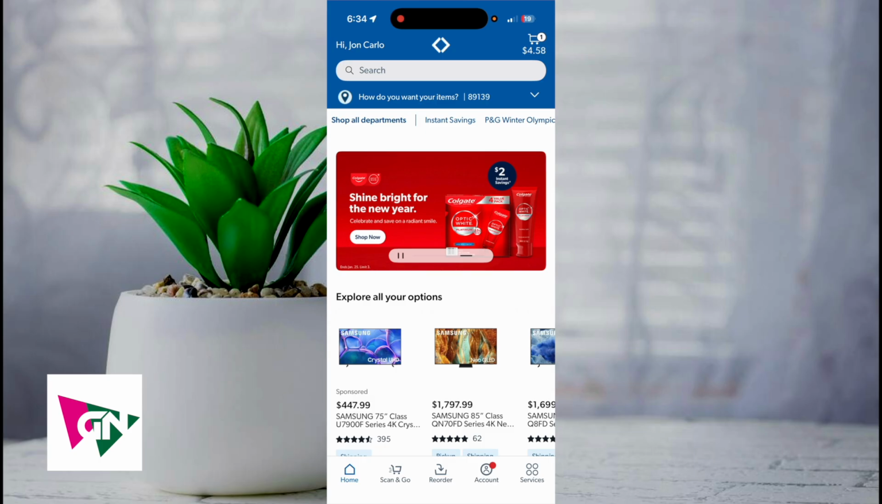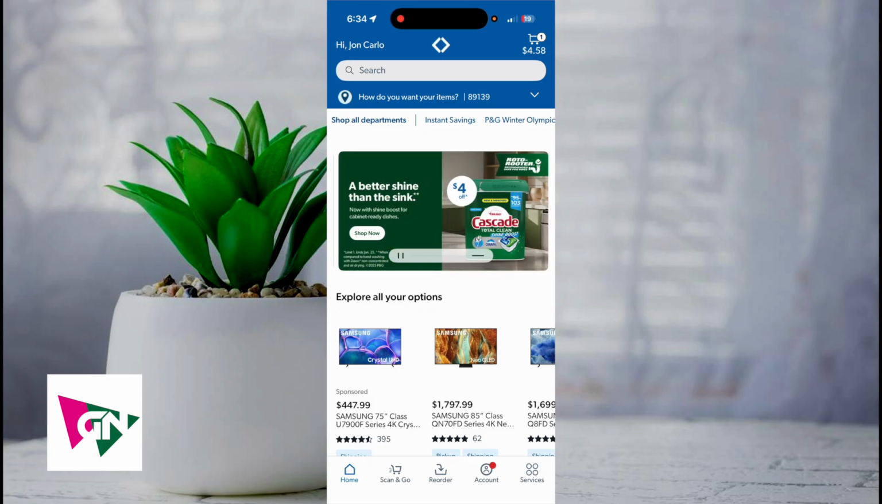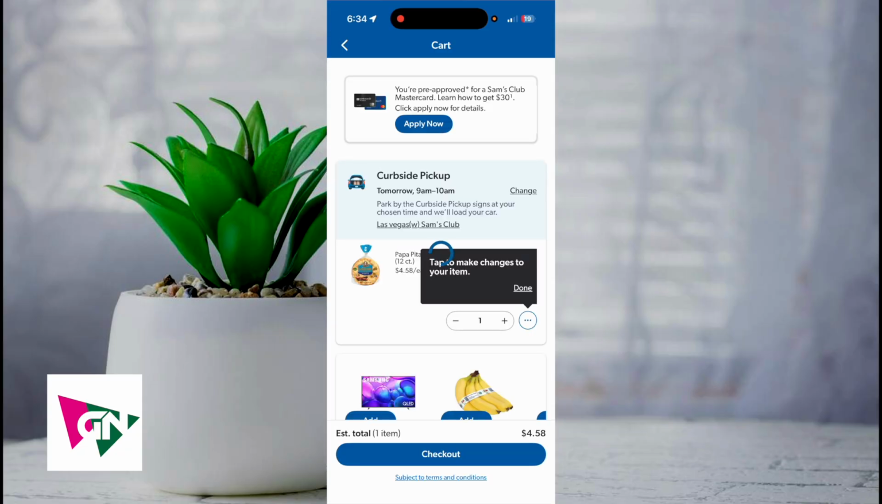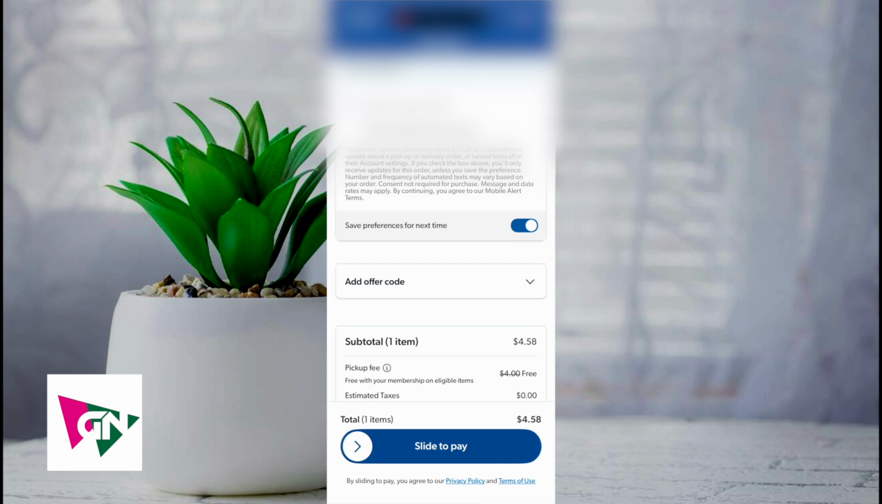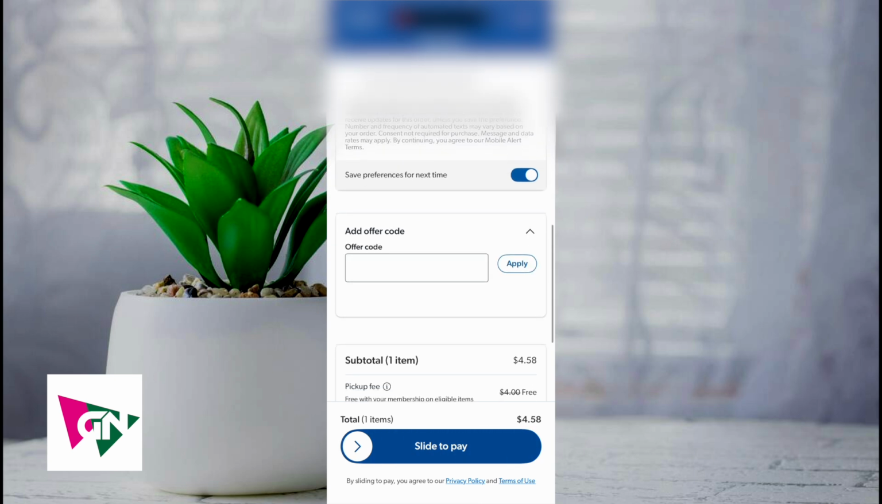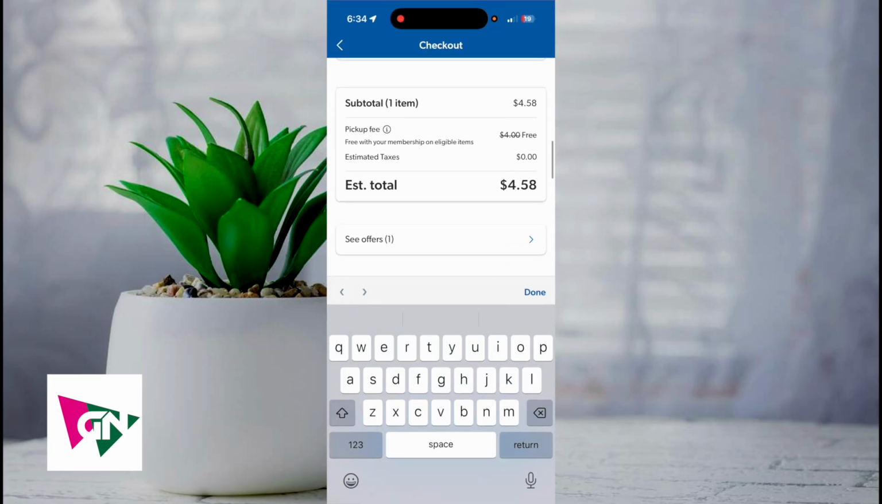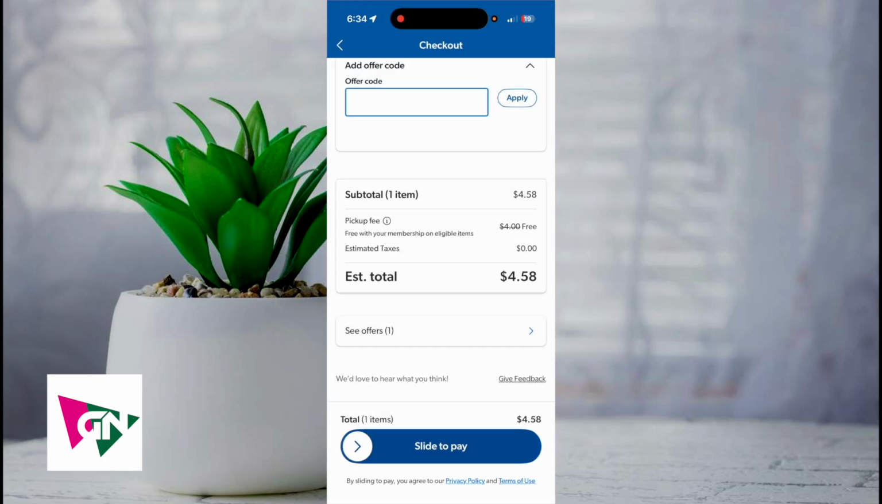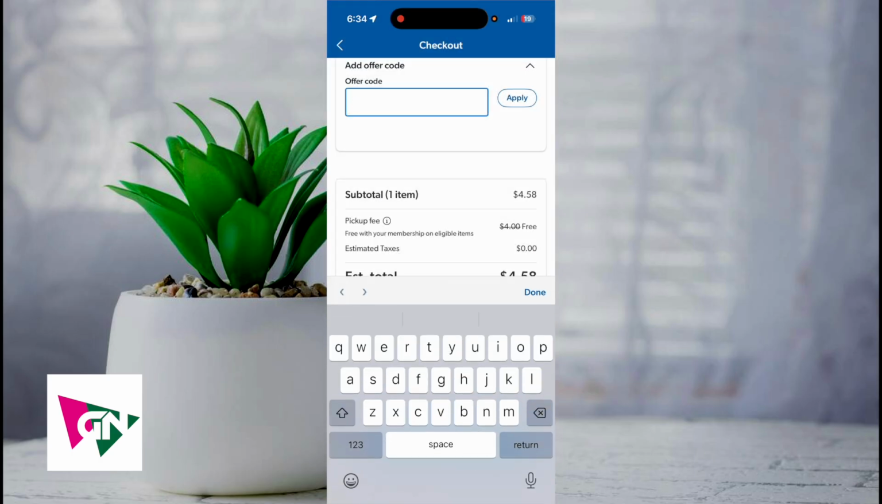So in order to do this, after you add an item to your cart, click on your cart in the top right hand corner. Then click on checkout. Then afterwards, we're going to scroll all the way down and you're going to see the tab that says add offer code. Click on that. Once you click on that, this is where you can enter your offer code and then click on apply. But that right there, guys, is the best and easiest way that I know of to add your offer code on the Sam's Club app.